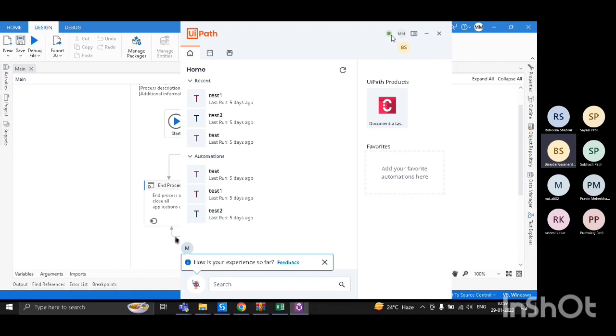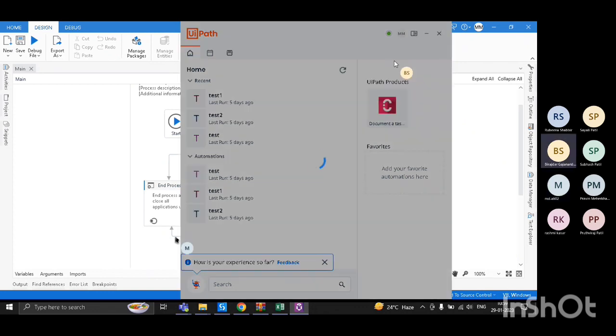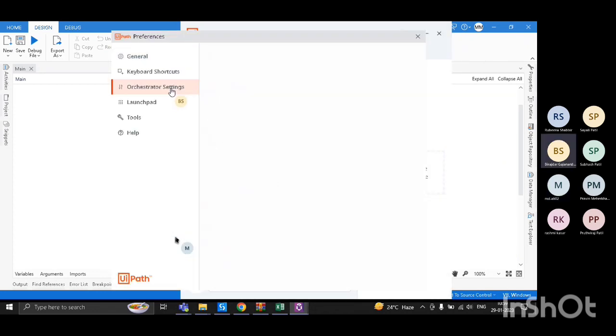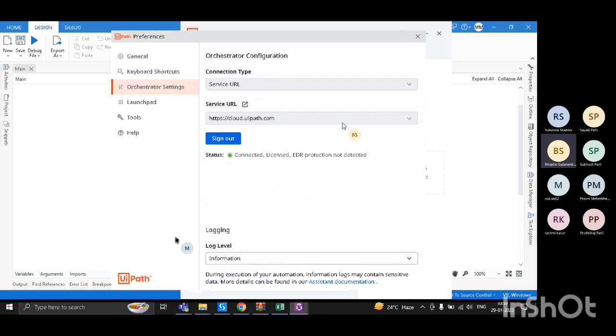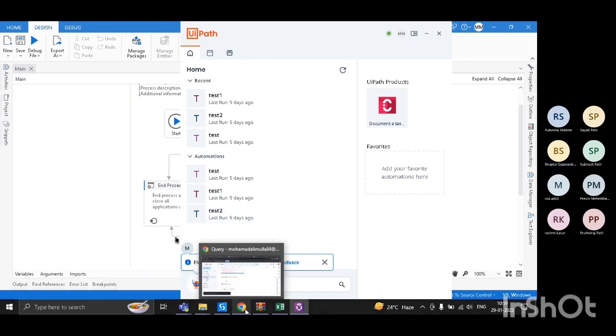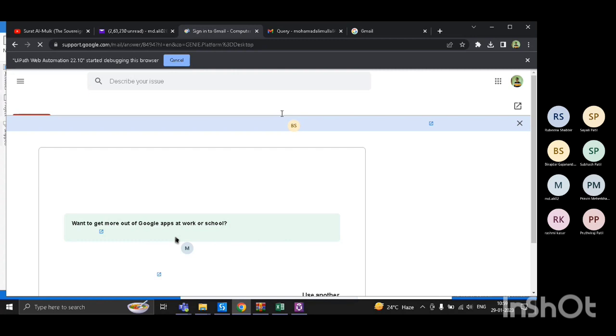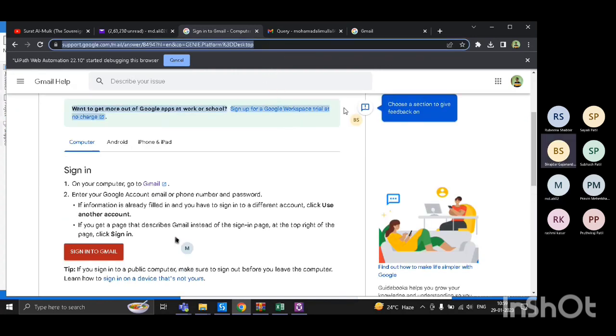Why is it not opening? There only, sir. Preferences. Yes, preferences. No, no, I am going to open the link, actually the Orchestrator link. This is the service URL used. Okay. Actually, when you click on this, it will open up the website in the background. I believe you have access to Orchestrator. Yes, I do have, sir. Okay, so just open it quickly.